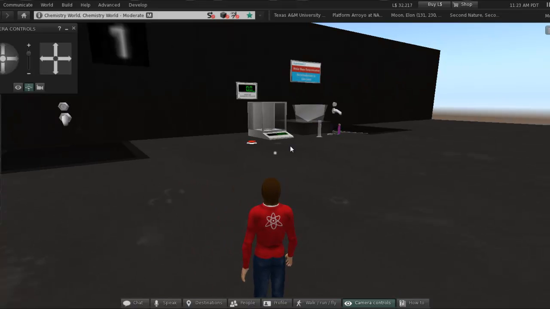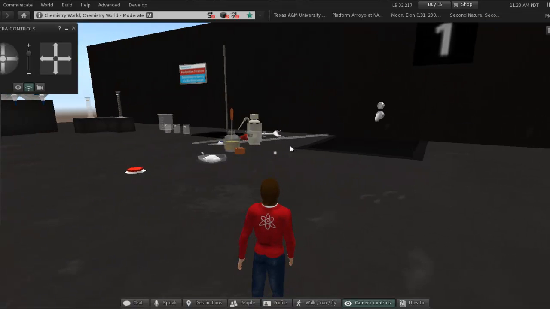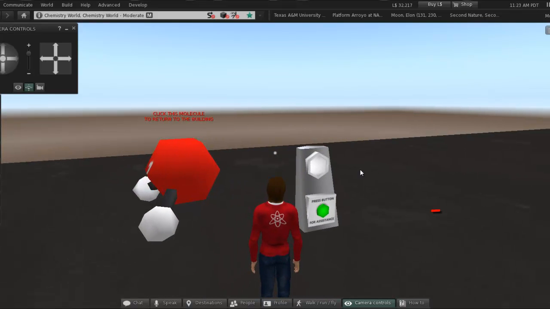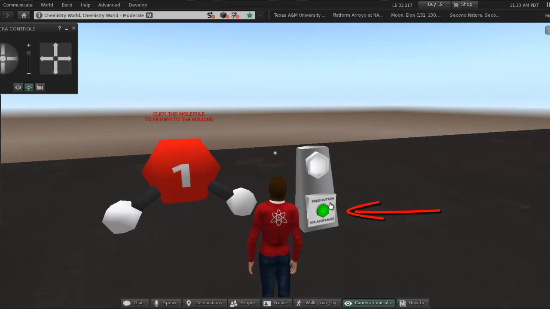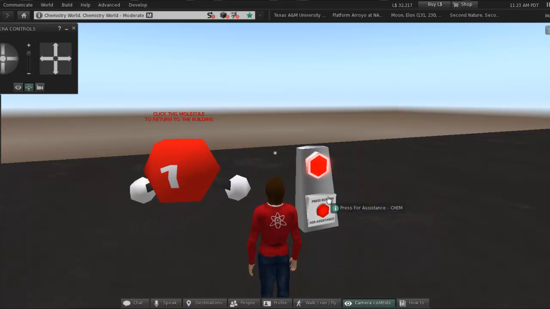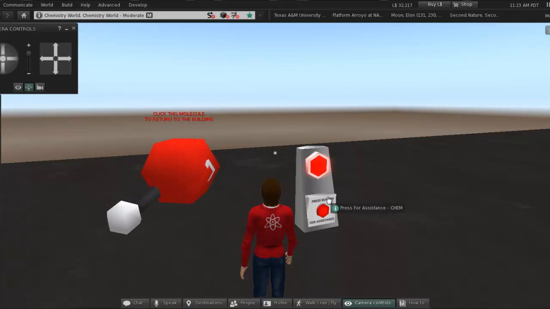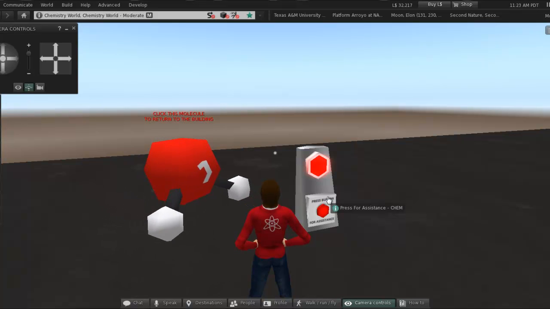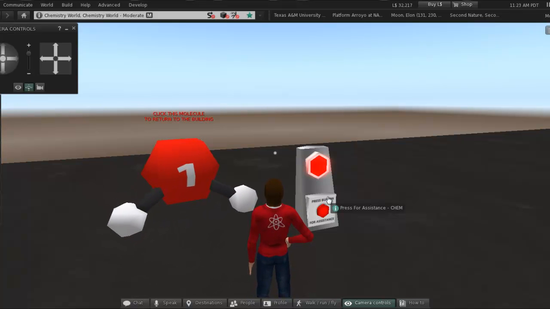Now in a future tutorial, I'll explain how to perform each of these experiments. For now, I want to point out a couple of other features. The first is right over here, this button that says Press Button for Assistance. When you press that button, your lab instructor's avatar receives a message that you need some help. Your lab instructor's avatar will come over quickly to give you whatever assistance you need. Of course, if you are performing your experiment in a real-world computer lab, you can just raise your hand and get the lab instructor's attention.